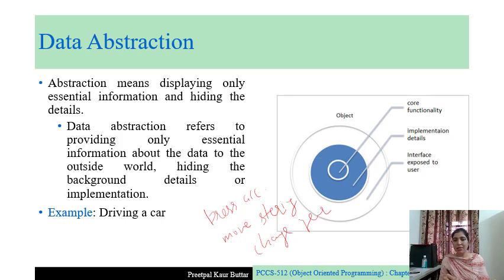So there are various controls given to the driver, but actually how the car is increasing the speed by pressing the accelerator, we do not know. How on moving the steering the car moves in a particular direction, we do not know. How by shifting the gears we can increase or decrease the speed of the car, we do not know. We do not know the actual inner working of the car. We are only familiar with the controls or the interfaces which are given to us.